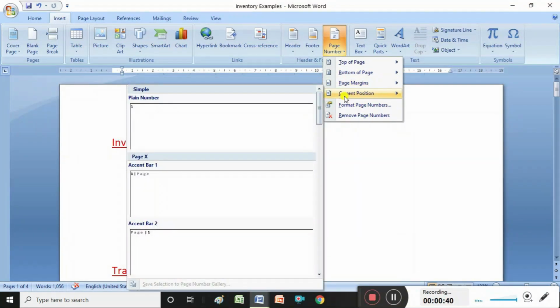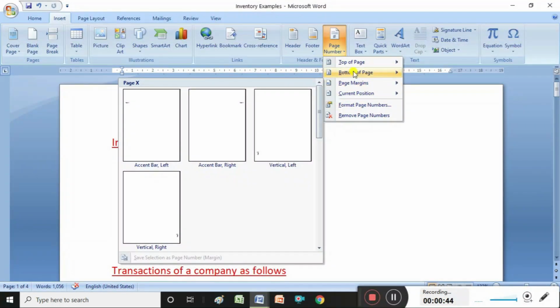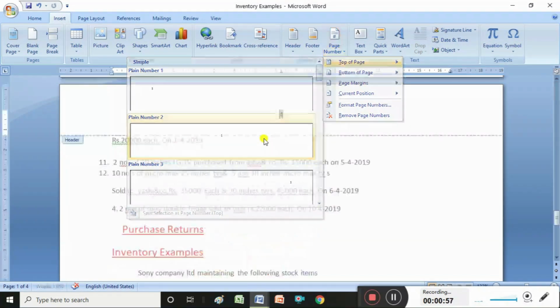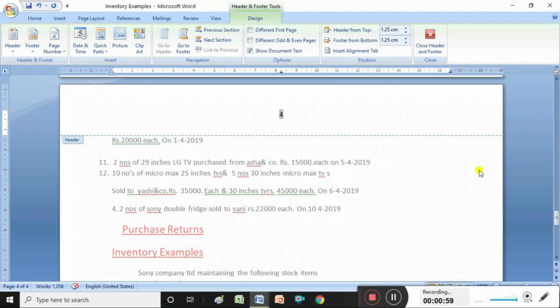So for the current position, you can select which type of format you want. Suppose I am selecting top of the page. For the top of the page, you can select what style you want. See, a plain number. I am selecting this one, the middle one. See, now our page numbers are inserted.